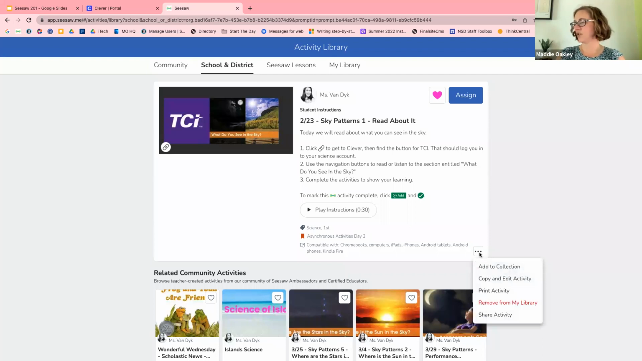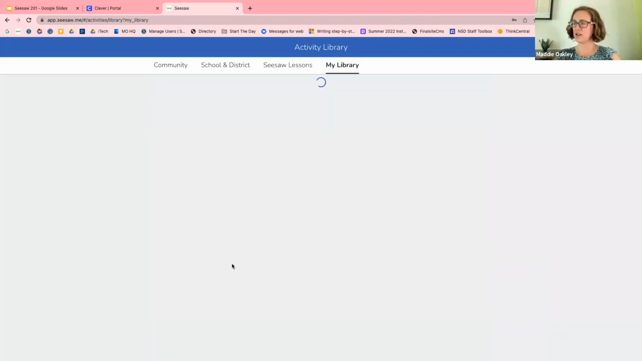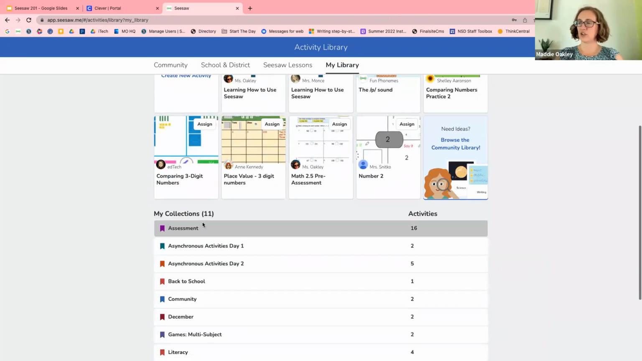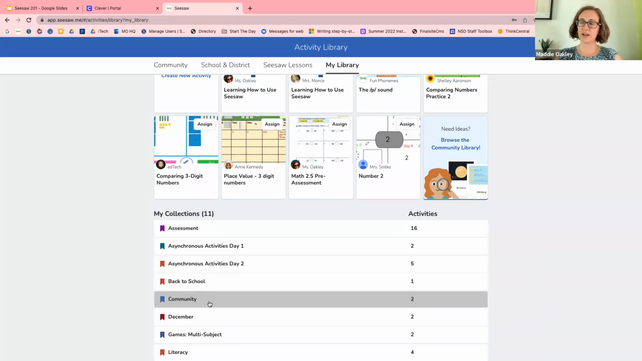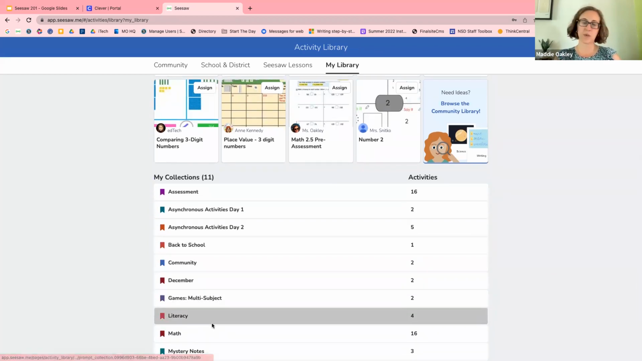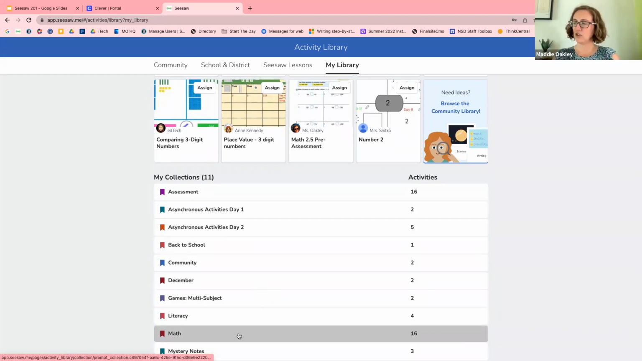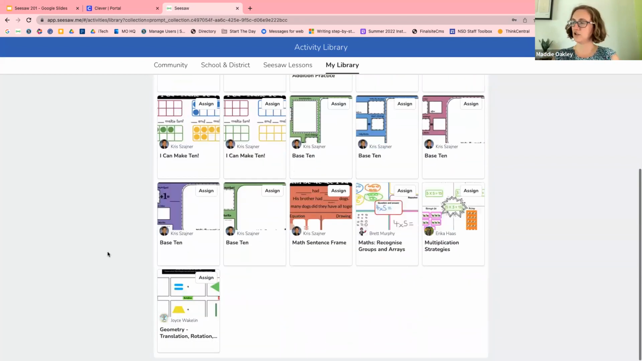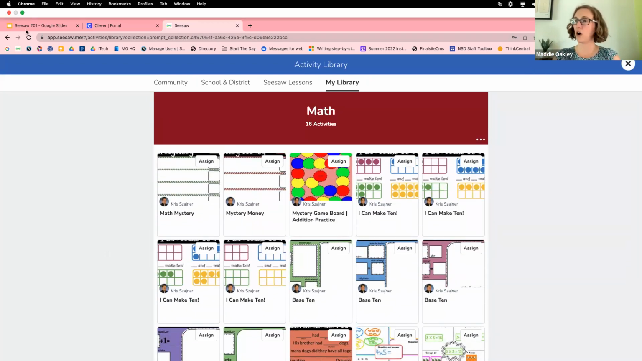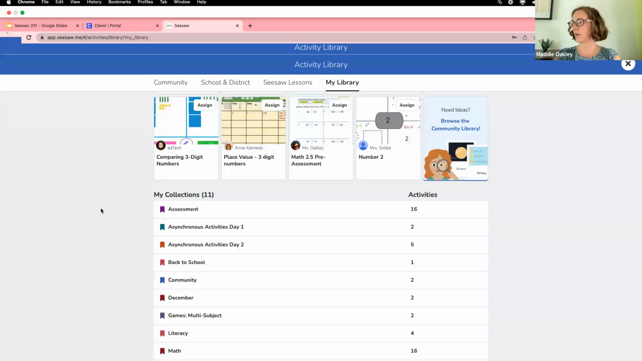Another thing that you can do is you can add activities to collections. You can organize your activity library into collections like assessment, back to school, community, December, literacy, math. So that way, later when you're trying to look through the things you've saved, you can have it organized into activities that are organized how you'd like them.